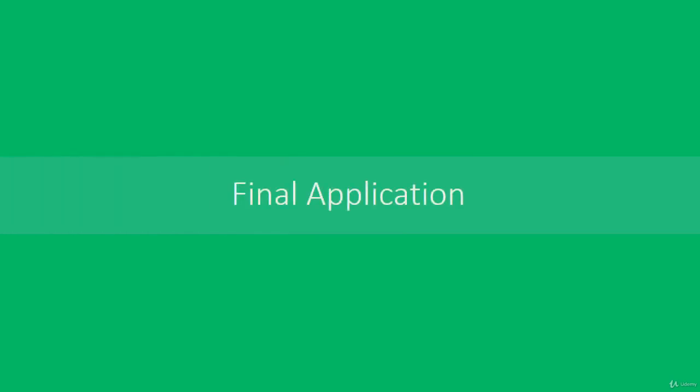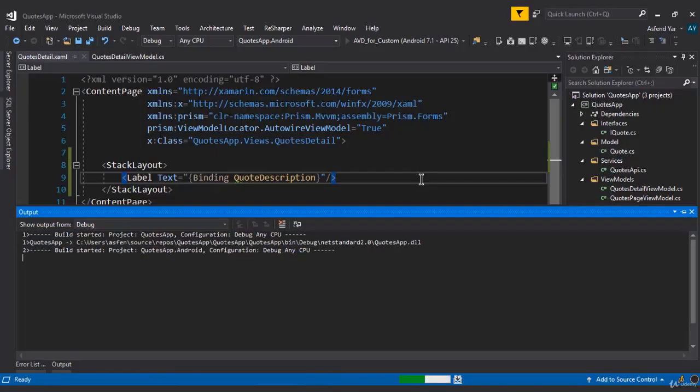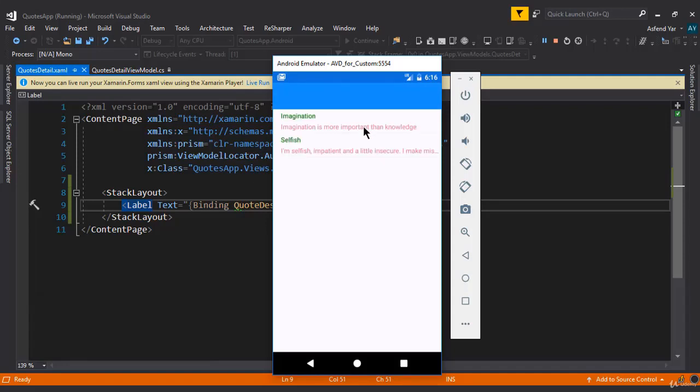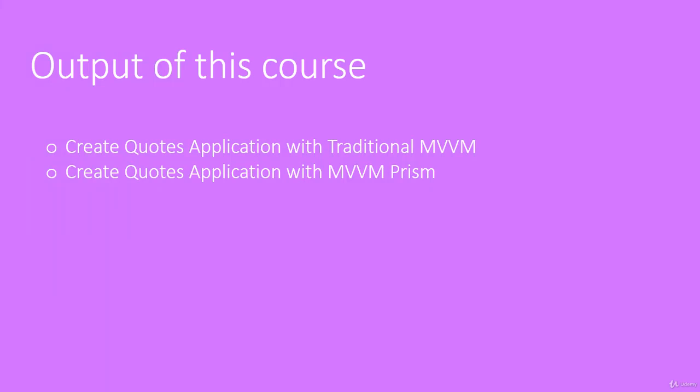Before we get started, let me quickly show you the application we are going to build. This application is called Codes and it's supposed to be used on your Android and iOS devices. We have a list of codes that comes from the web API, and we can also see the detail of a code by pressing it. Well, this is a simple application and we will create this application with the help of traditional MVVM and MVVM Prism.